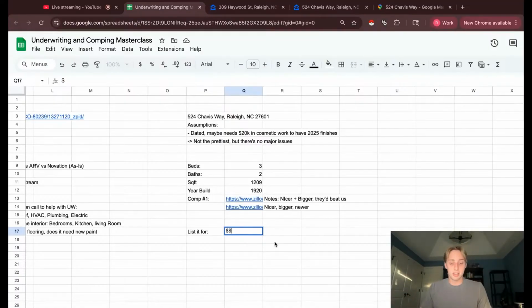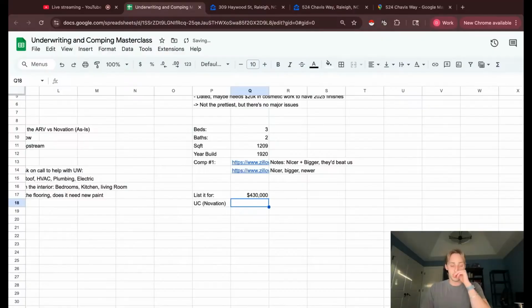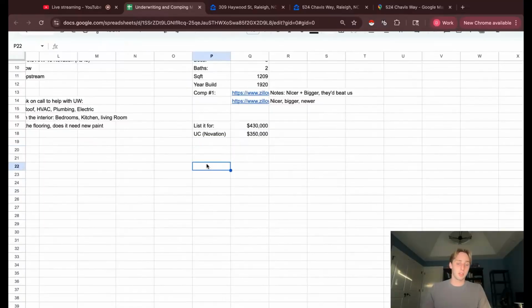So let's say we go and list this thing for $430,000. Now, how much money are we going to make? So let's say we listed it for 430 and our under contract price for the novation is, let's say I got it under contract for 350 grand. Let's run the numbers on what this looks like.